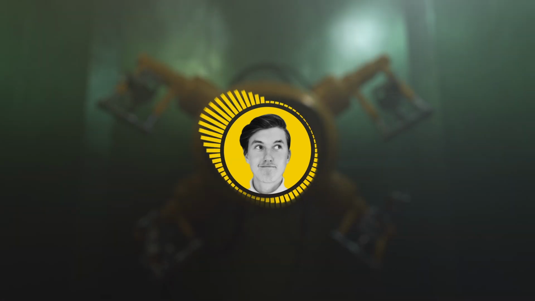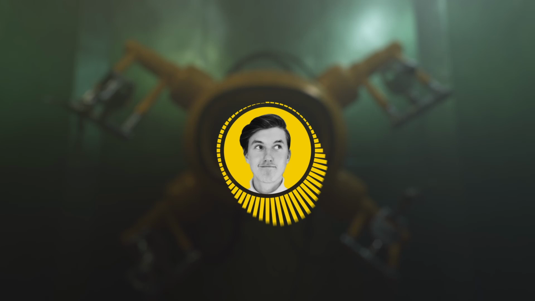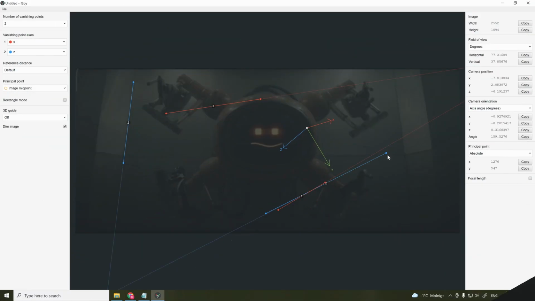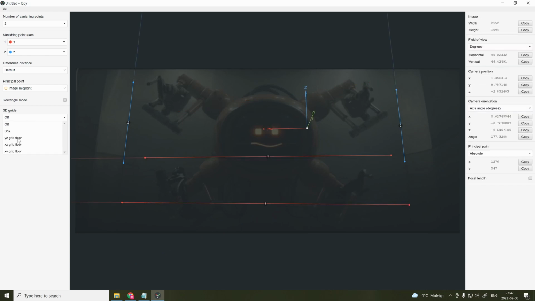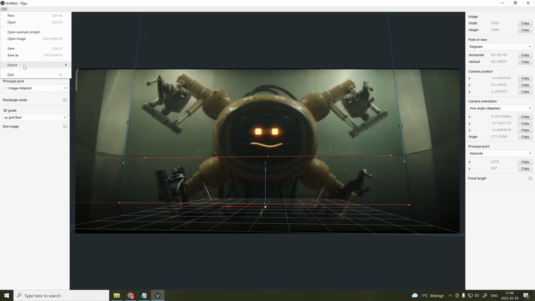Before I open my 3D software, Blender obviously, I need to figure out the focal length and the perspective of the camera from the original shot. Luckily, we have a software that does this task perfectly, and it's called F-Spy. F-Spy is also compatible with Blender thanks to their add-on.